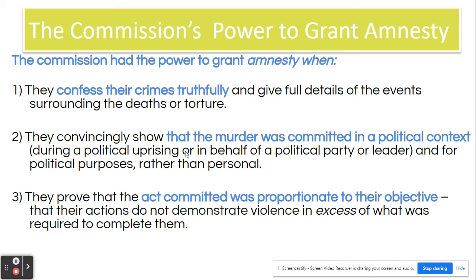The second thing that had to be met was that they showed that their murder was committed in a political context, either during a political uprising or on behalf of a political party or a political leader, and for political purposes rather than for personal purposes.